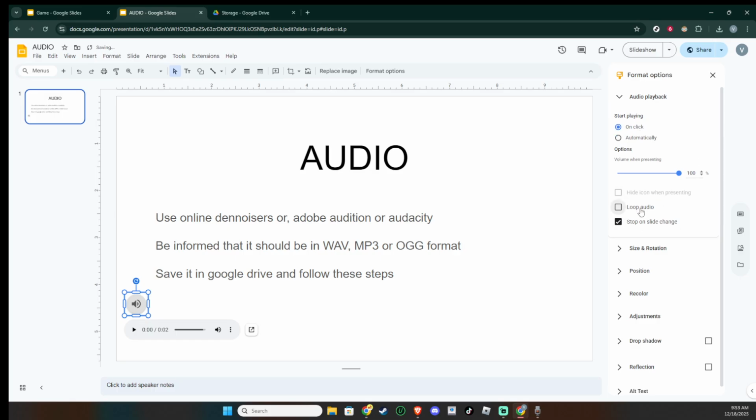Many presenters tuck it into a corner. You can resize it to keep your layout clean. If you plan to start audio by clicking, place the icon where it's easy to access during your talk.